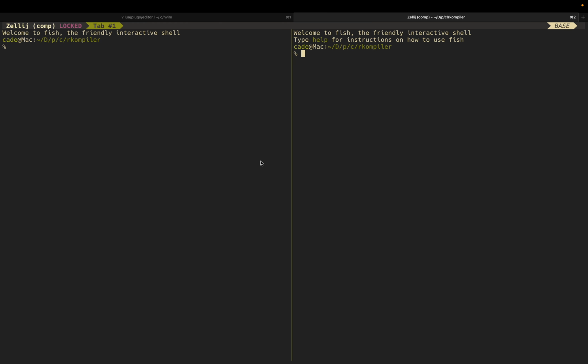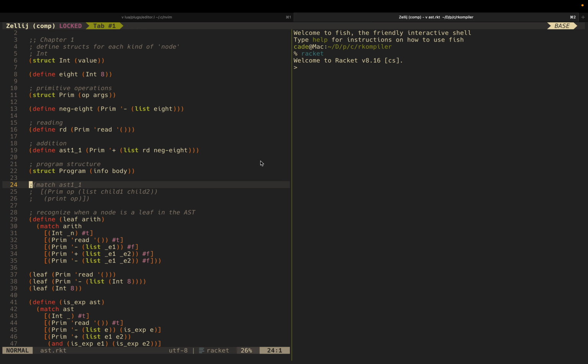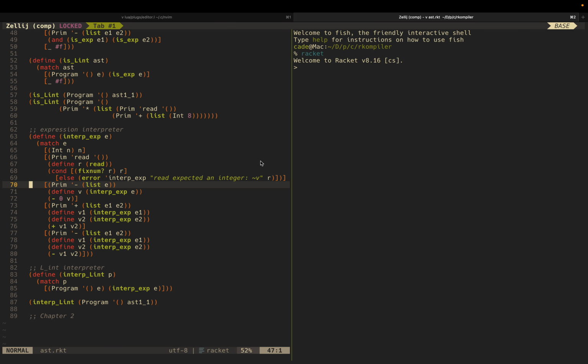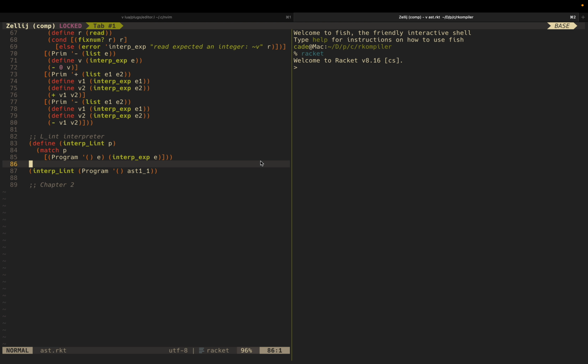Control G P puts me in pane, make a new pane, Alt and then HJKL for navigation. So right here, let me just start Racket. Then here, let me open AST-RKT. So this is just a little bit of code from chapter 1. Just as I went through the chapter, of course, I had to set up my NeoVim first, so now I'm ready to move to chapter 2.